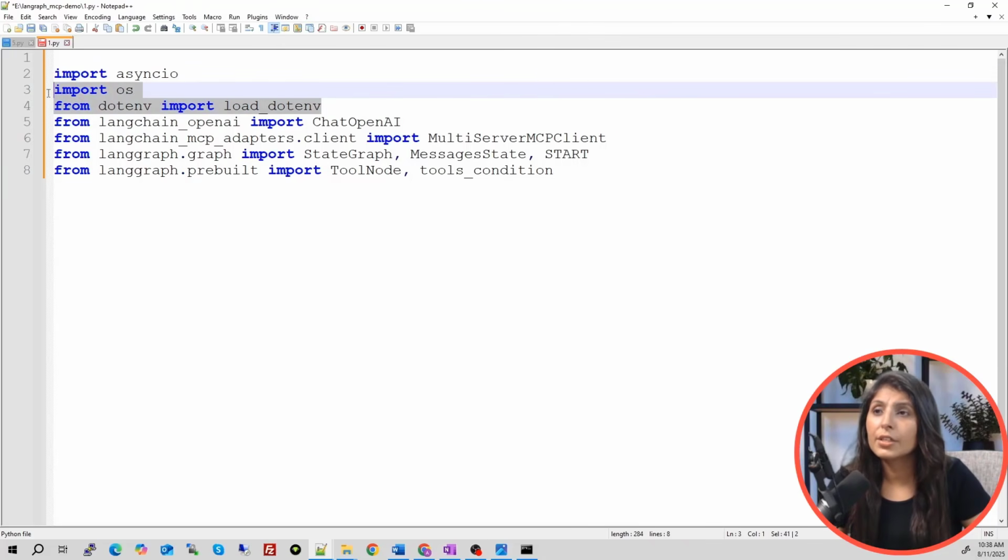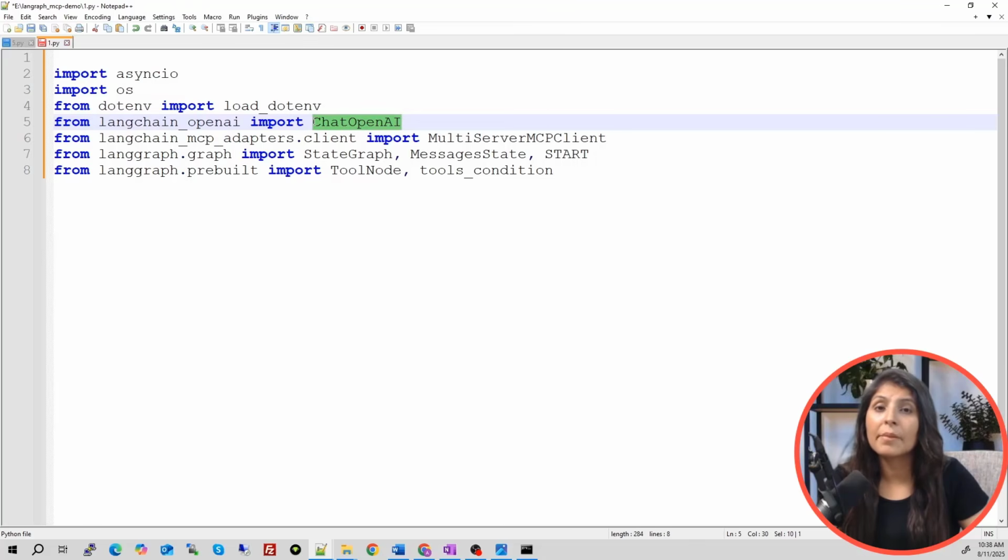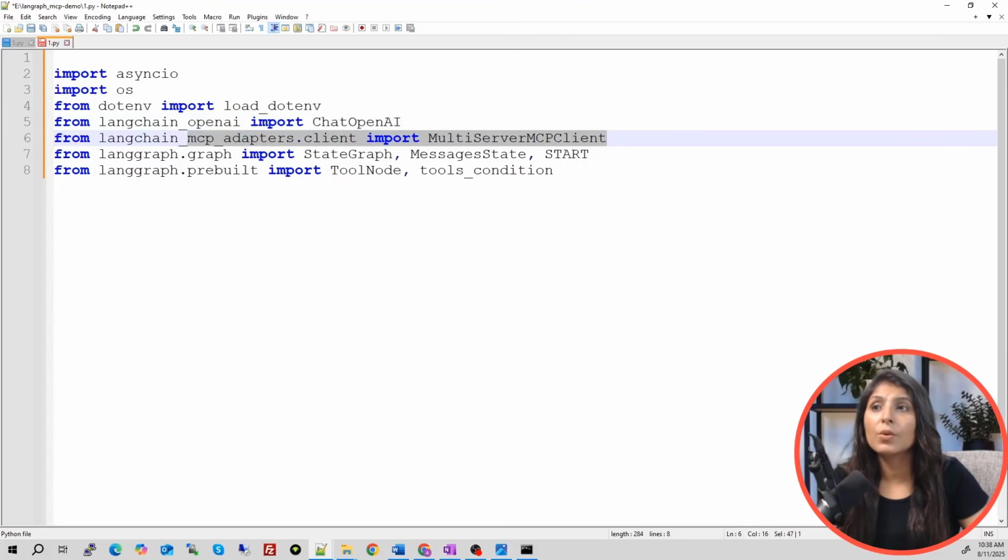After that, we are using these two modules. We need these two modules to load the API keys. And then we are importing ChatOpenAI because we want to use the OpenAI model. So for that, we need this. And this module is needed because we want to work with the MCP client and server.